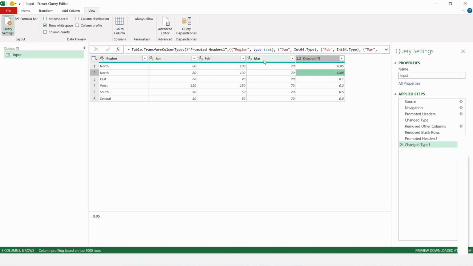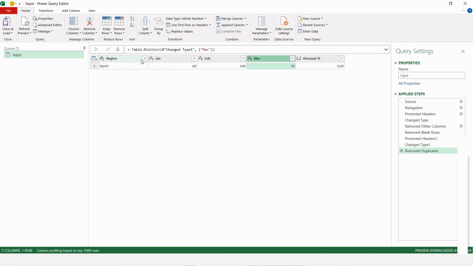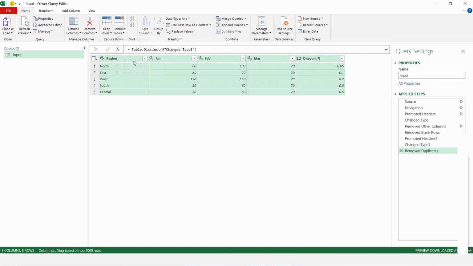Because sometimes I see people accidentally keep their cursor in one of the values and then go to the Home tab to initiate remove duplicates. Now be aware, if you do this right now, all the other values will be gone because everything is 70. See? That's wrong. So I undo my last step, and next time if you wish to do the same, please choose all the columns, then go to the Home tab and click on the same button of remove duplicates. There you go.